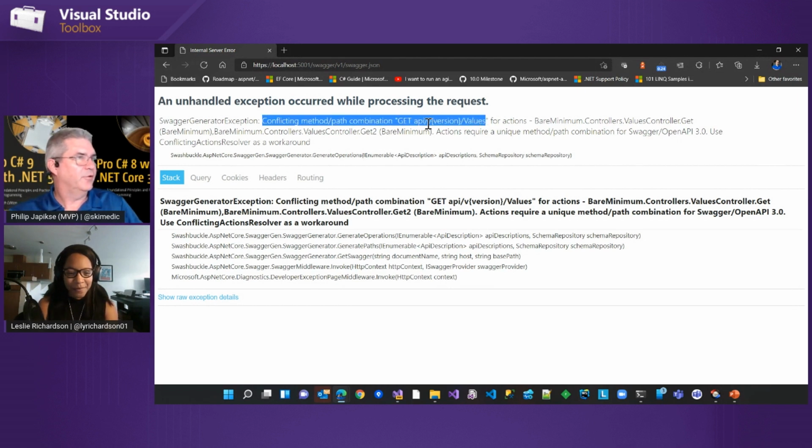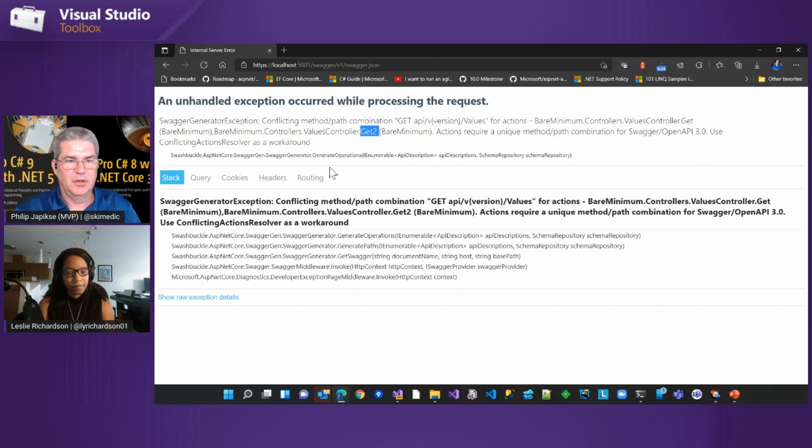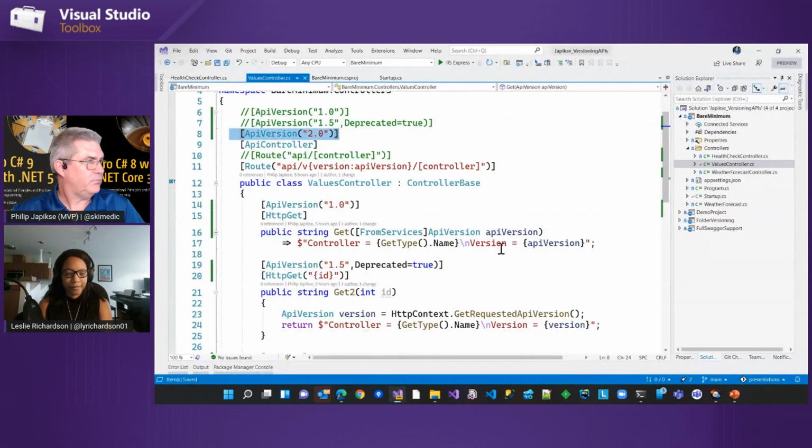Get API versions that have 2 get methods with the same parameter, same signature, 2 different versions, but this isn't an API version controller. If I were to hit this from somewhere else, it would work fine. The problem is only in Swagger, because Swagger says, wait a minute, I've already got this method registered for that version. You have to do something. Fortunately, it's an easy fix.